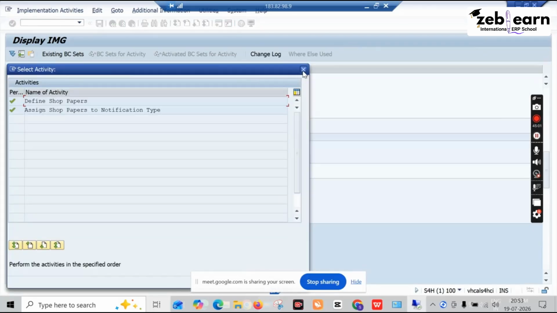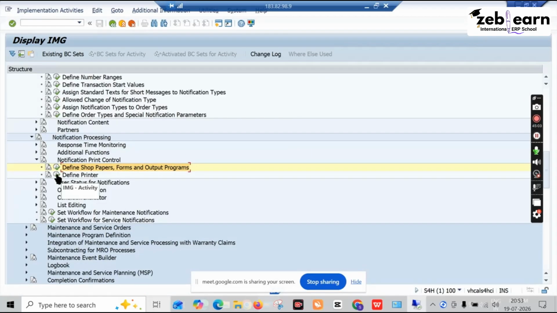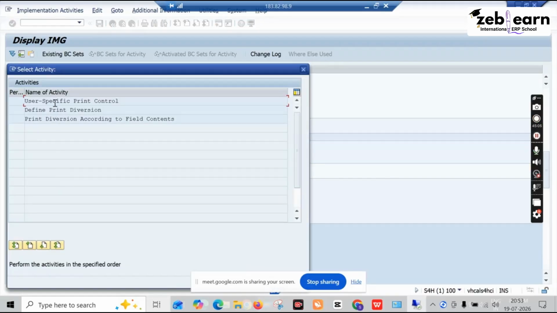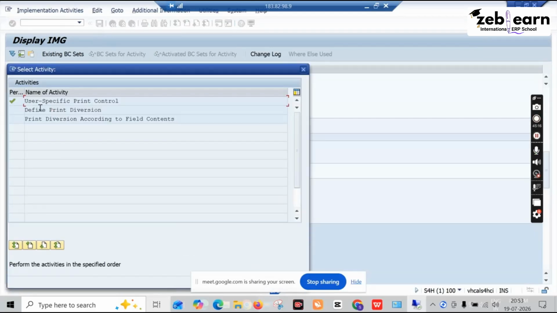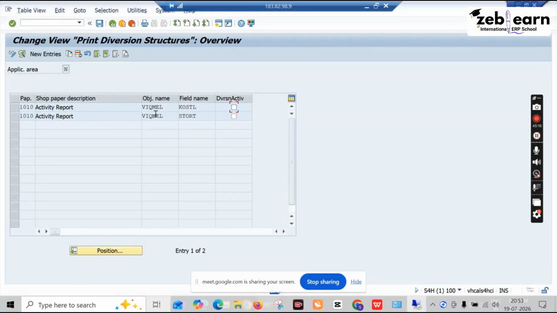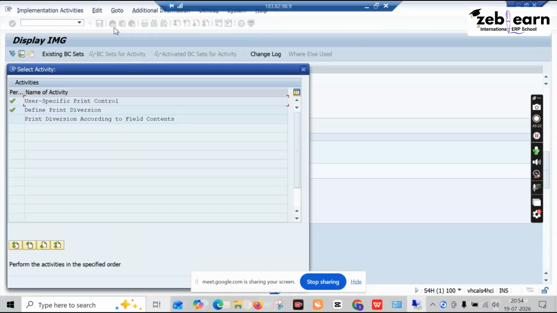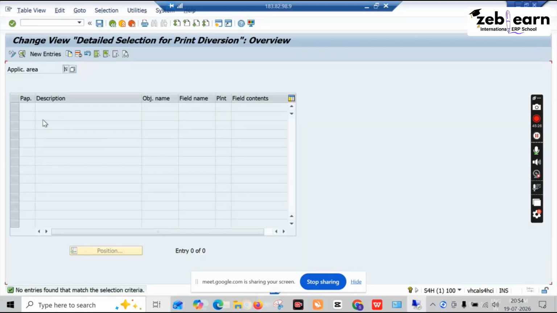Again, define printer. Which printer is to be used? If a user specific printer is available, you can provide the user specific data over here. They are giving the star because in the system there is no data available. So define printer diversion. What are the diversions available? These are the object fields. All these settings are maintained, or you can take help from the technical team. They will tell you what they made. We just have to fill the values.